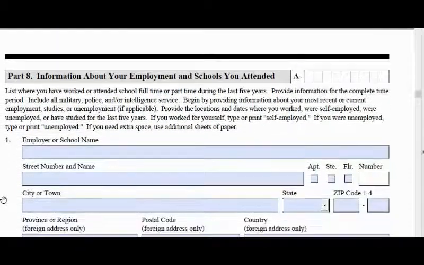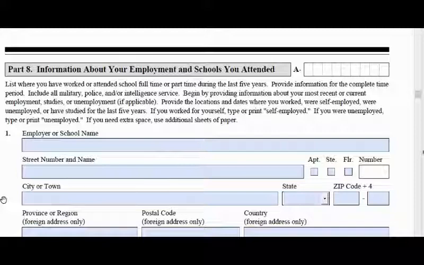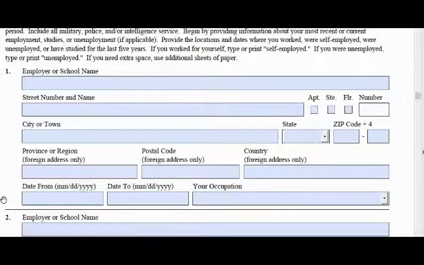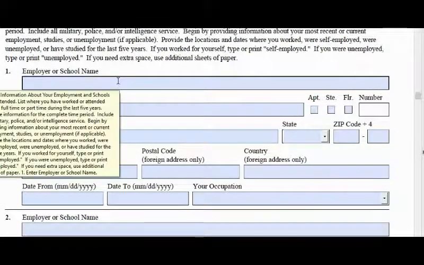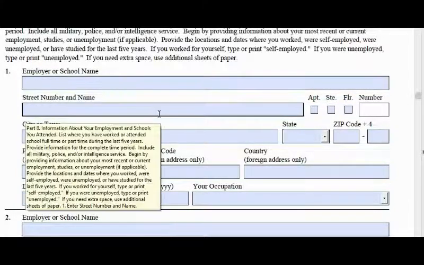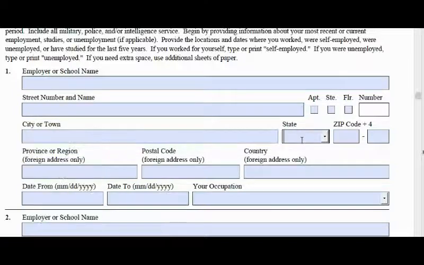So part A is information about your employment and school you attend. This is where you're gonna provide information about your employment, where you worked in the last 5 years, or which school you went to in the last 5 years. So you start with the current one, okay? Let's say currently you work at Bank of America, then your employer is gonna be Bank of America. Or if you're currently going to school, like let's say University of New York, you put University of New York, then you put the address, or the city or town, the state, the zip code.